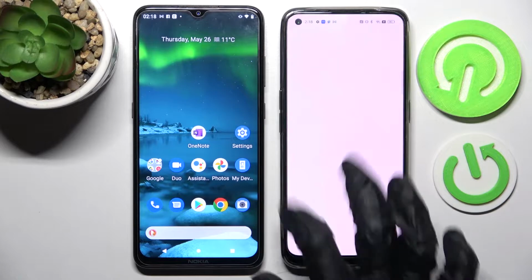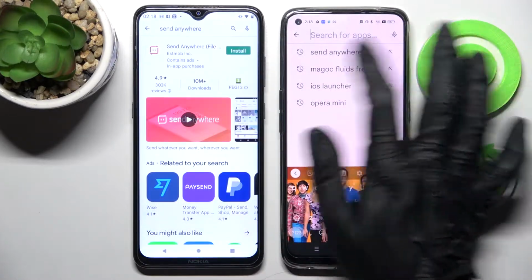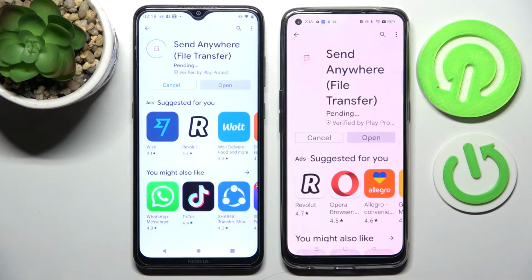Start by going into Play Store on both smartphones and clicking on the search bars. Then type in Send Anywhere and download this free app from this developer. After that, just open it.